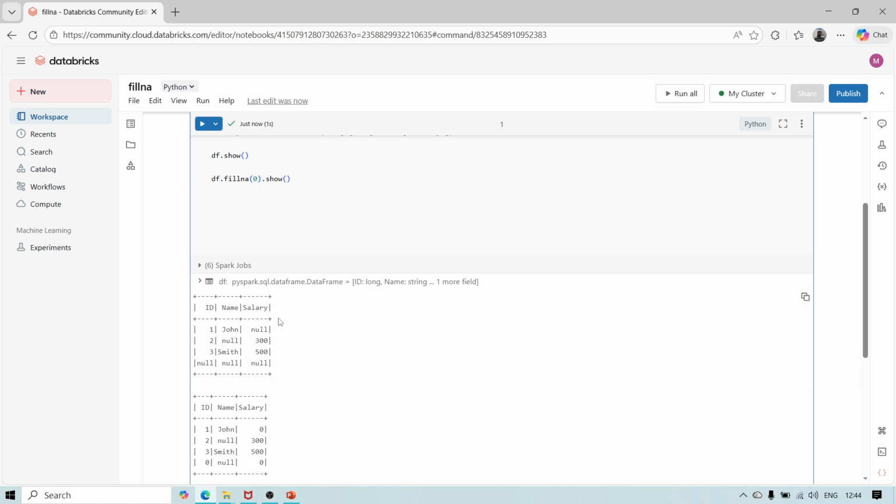Now if you see, we only replaced the null with 0. The name column has the string data type, so it is not replaced. Here a null was replaced with 0, and another null here also with 0, but these nulls in the name column were not replaced.